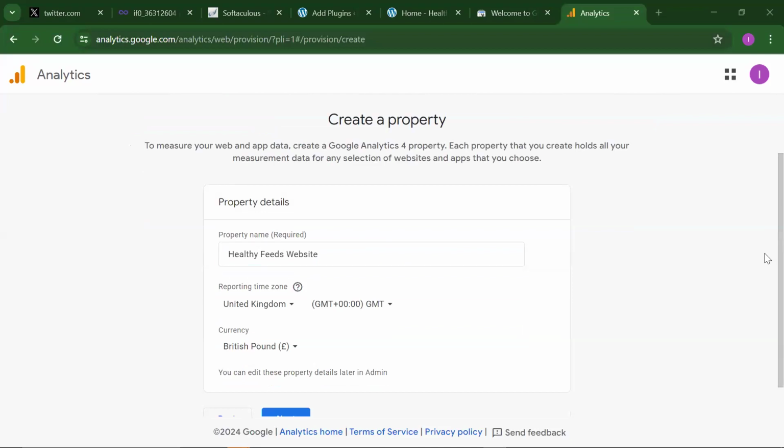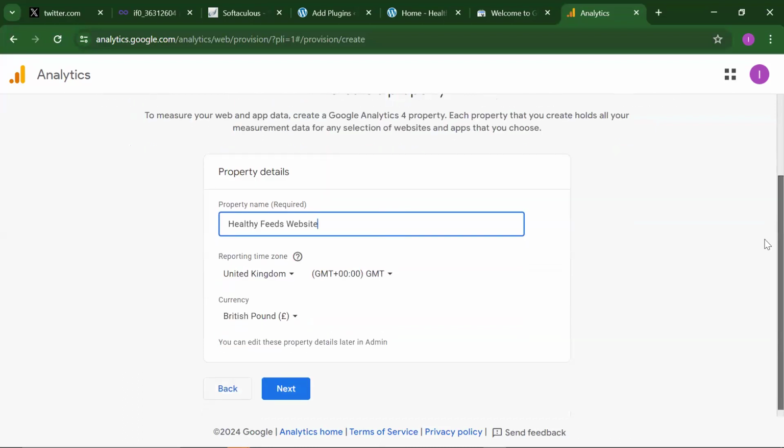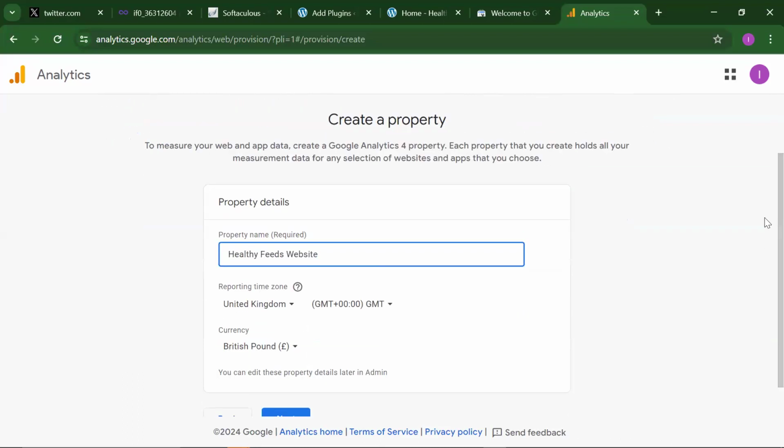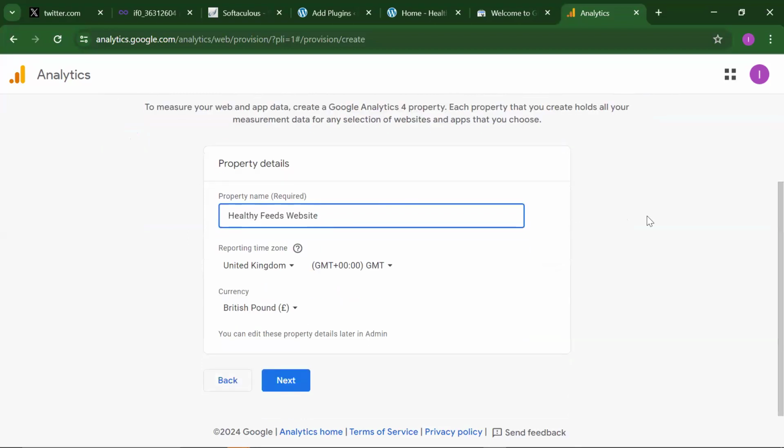And then we'll come down. Google Analytics is used to track your actions on the website. Whatever is going on the website, what your website is doing, the people that are visiting, all that information from your website, you can always track it because of course it's going to be on Google. So you can track every one of those pieces of information. So you go down here, Healthy Feeds website, that's what we called it.